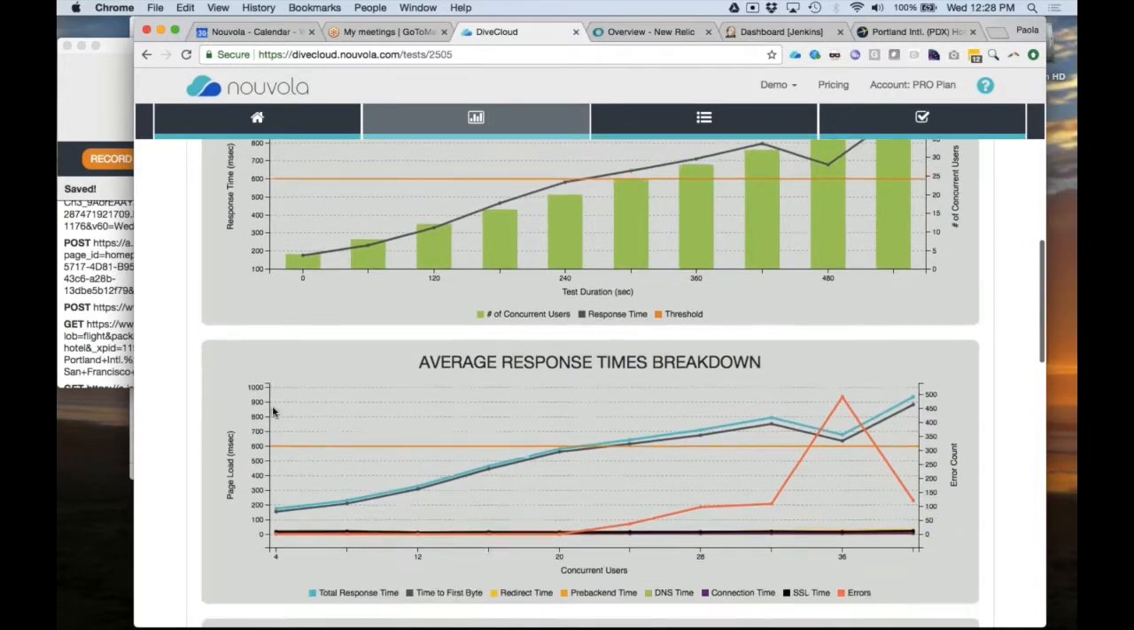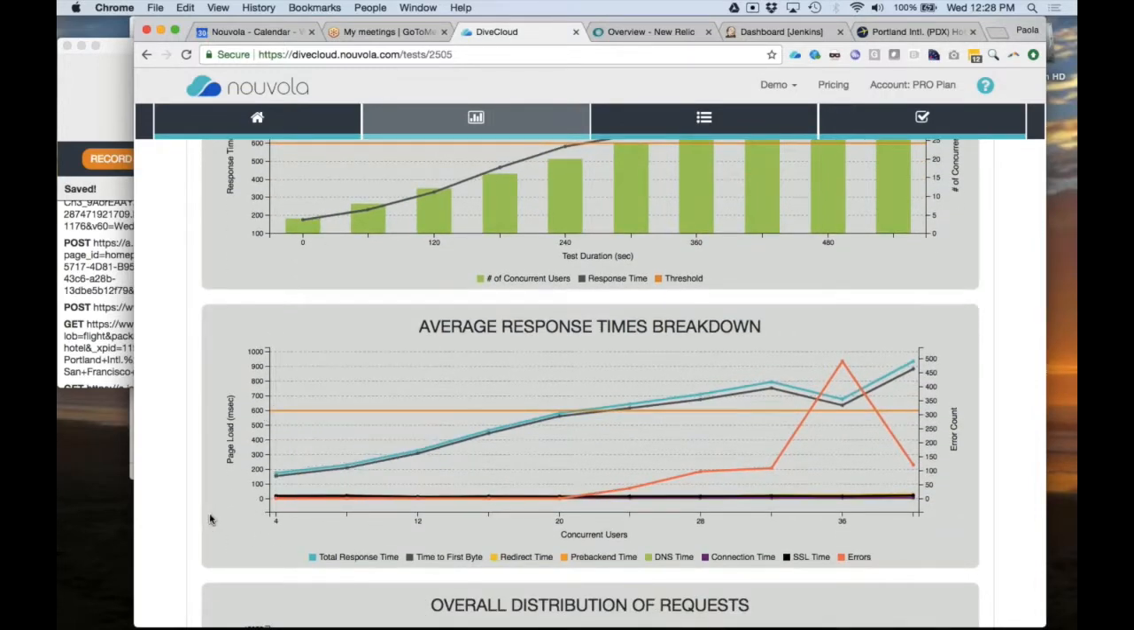The second graph is similar to the first one, but here you have a breakdown of the response times, where you can see the time to first byte, redirect, connection time, and so on. What is important also, you can see errors here, so you can see not only the different times, but also how errors play a role in the whole execution.